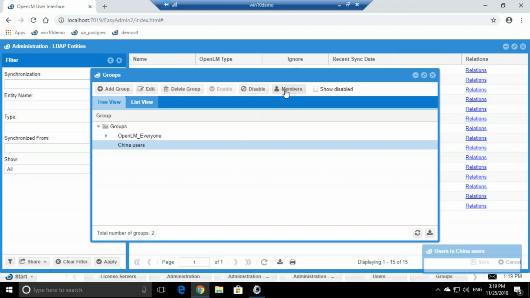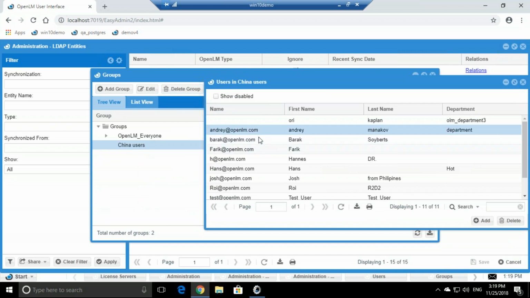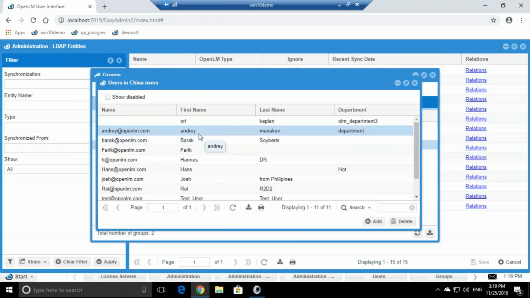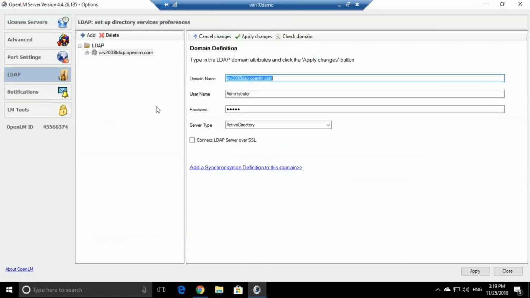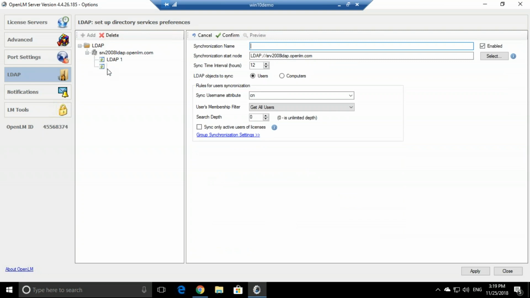Let's click on members. And the members of this group are now these users. If anything changes, for example, last name changes or department changes or whatever, then this will change also. It will be synchronized with your Active Directory. Now you can add as many synchronizations as you'd like. This has one, but I can add multiple ones.